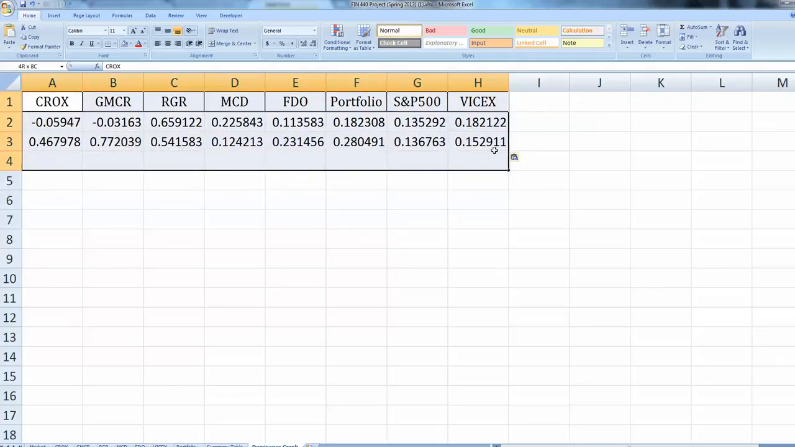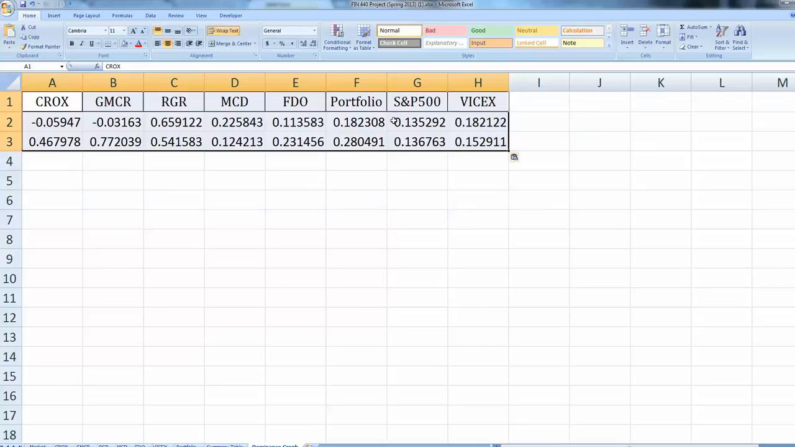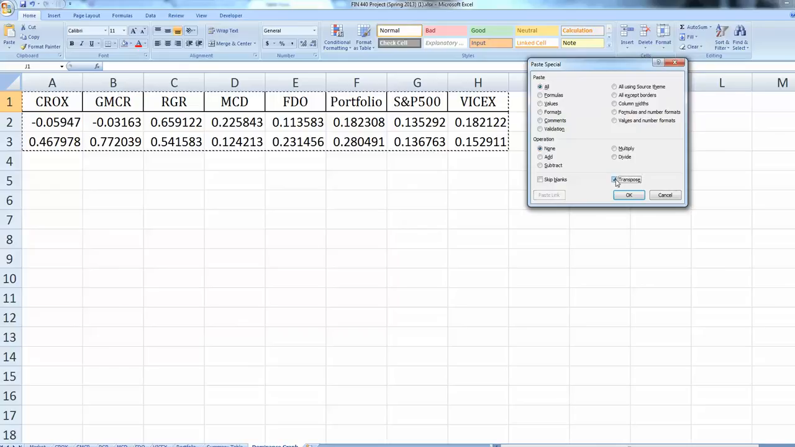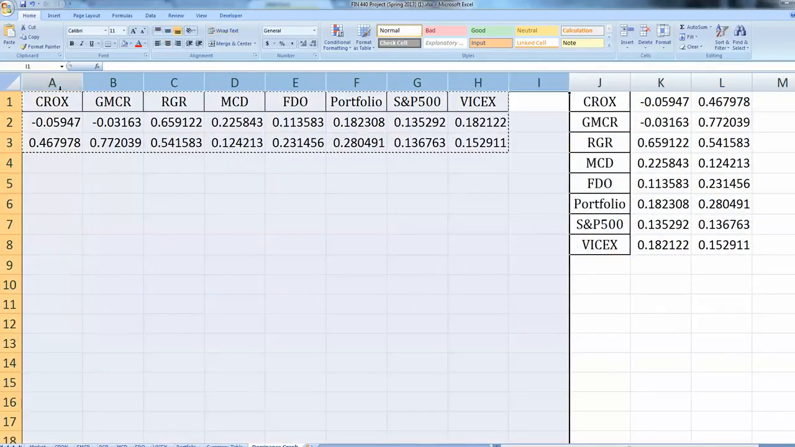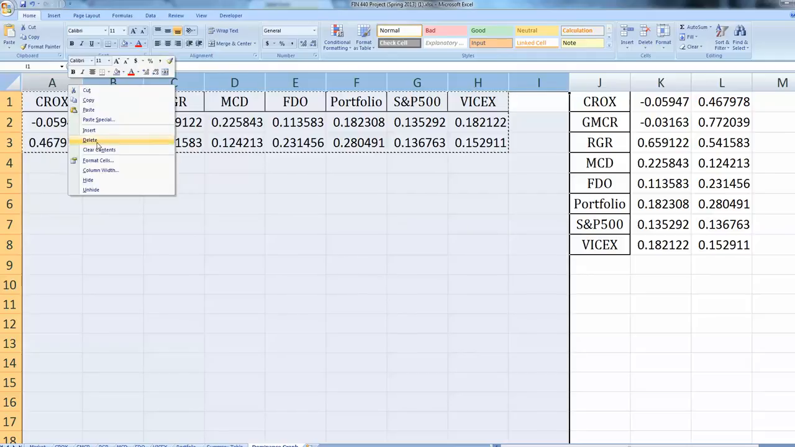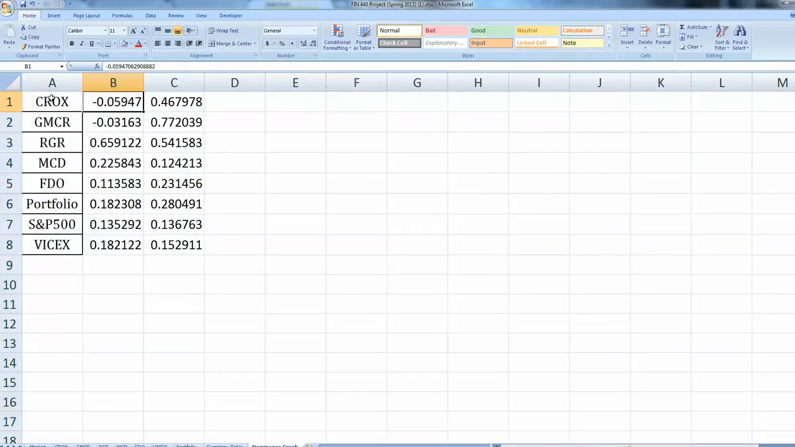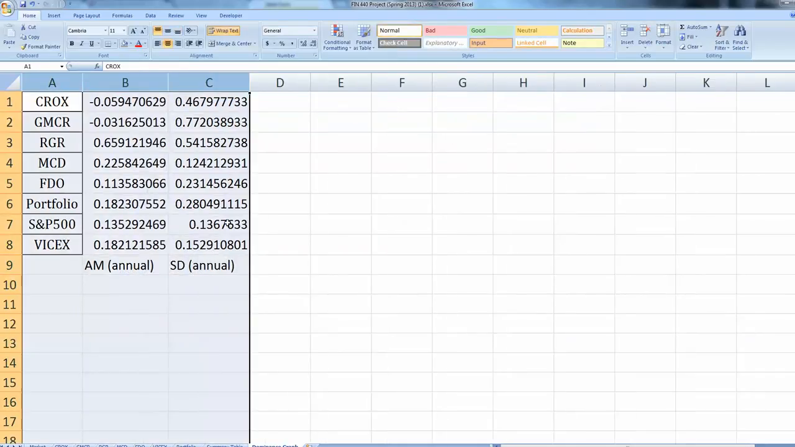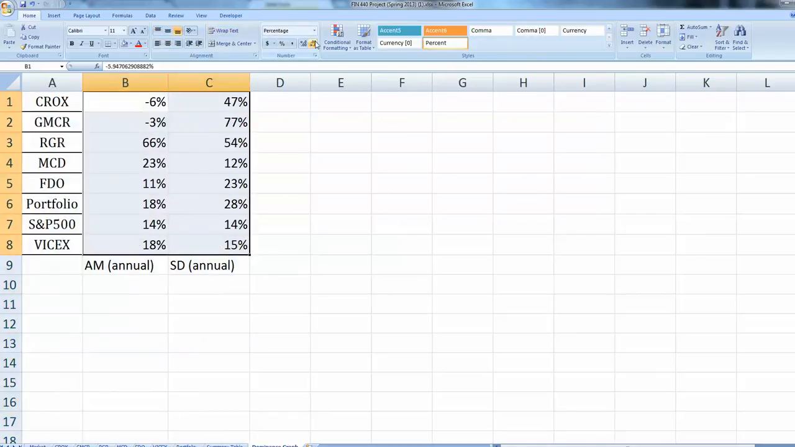And I don't want them to go across. I'd rather them be vertical. So what I'm going to do is just copy them and paste special transpose. I could have actually done that when I was pasting everything the first time, but I didn't. Now this is my standard deviation column. This is my annual arithmetic mean, and I actually think I will put annual after it. I'm going to format those as percentages out to 2 decimals.